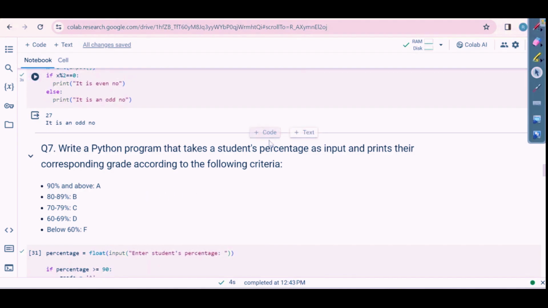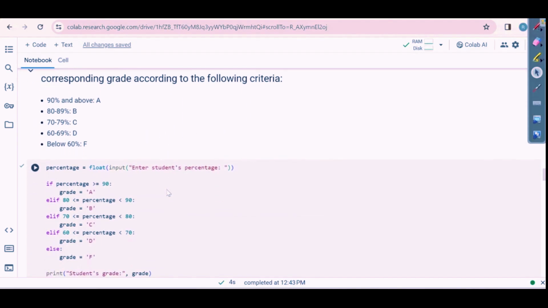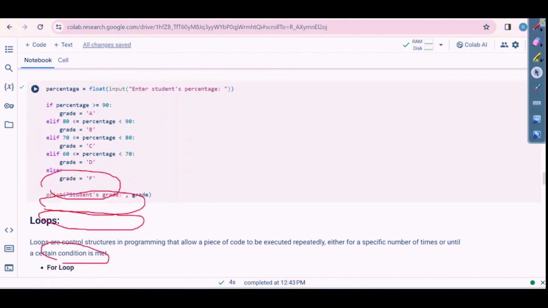I've written the code here. Let's go line by line. In the first line we are simply writing if percentage is more than 90, we are saving grade as A. If it is between 80 to 90, we are saving grade equal to B. Else if the percentage is between 70 to 80, we are saving grade equal to C. Similarly, if the number is between 60 to 70, we will save grade equal to D, and else grade is F. And finally, after this we are writing the print statement.